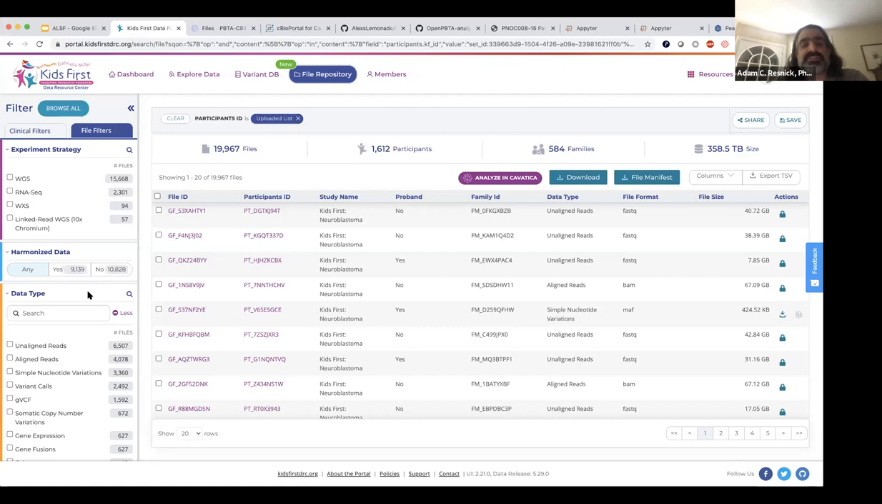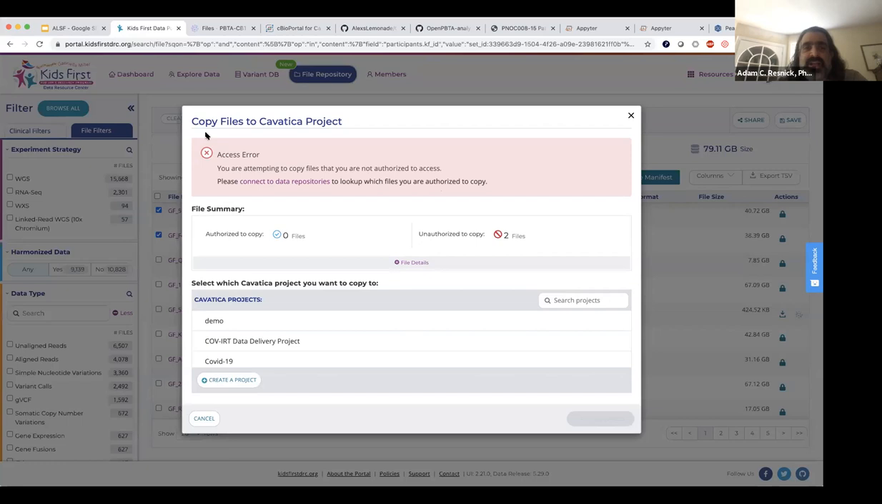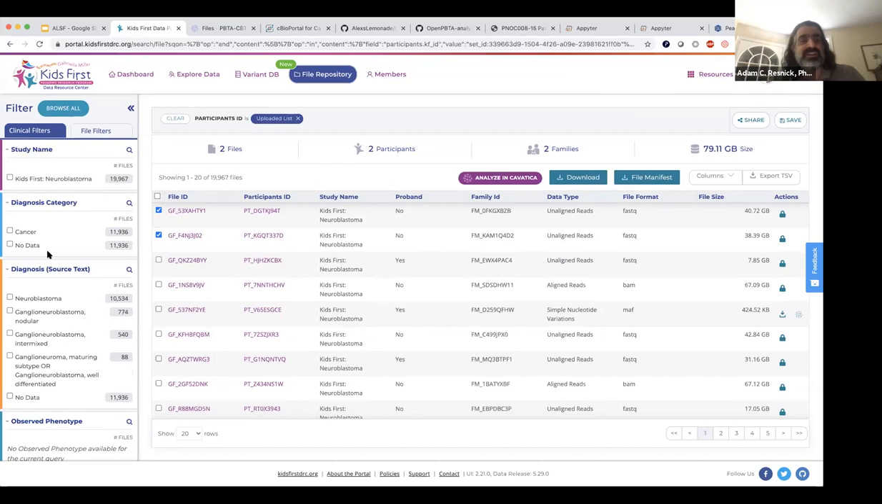However, I could take that data here and create an environment where I could analyze that data. Oops, I think I clicked on the wrong ones. Sorry. Where I could actually analyze such data in an environment like Kibatica. So here, I'll just go to the Kibatica environment.